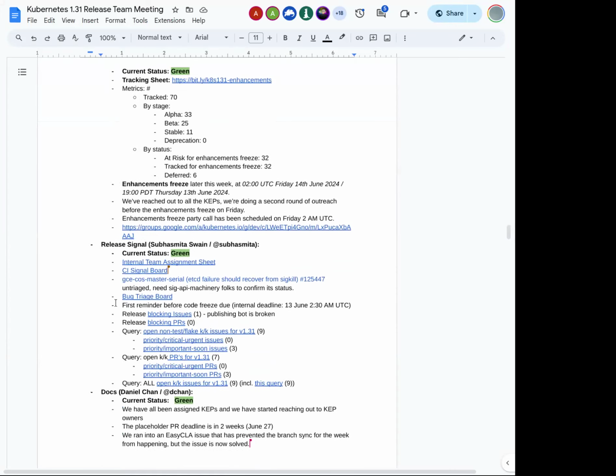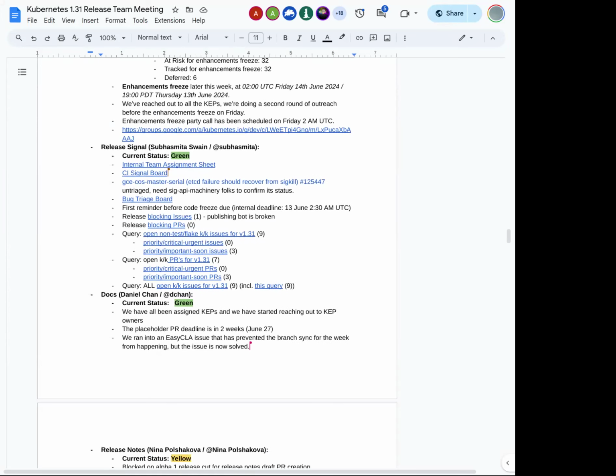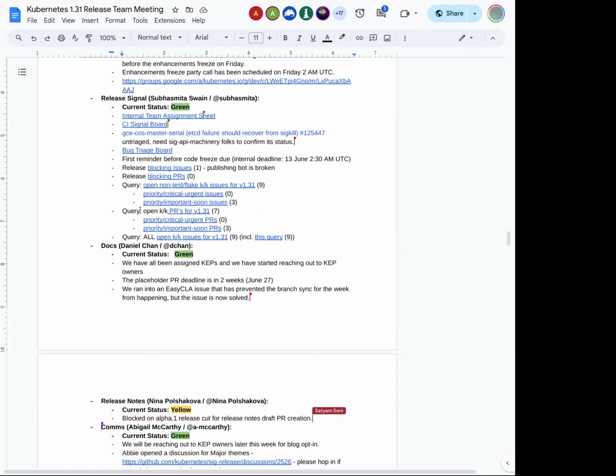Hi, everyone. Our current status is green and we are tracking most of our CI signal board, and issues have been created for failing and flaky jobs respectively. For the alpha release, there is one release-blocking issue that is being tracked, but we have given a green signal so we can proceed ahead with that. We have started the first reminders before code freeze, which is due in 4 weeks. So that's our current status, and you can see most of our CI signal board is all up to date. That's all. Thank you very much.